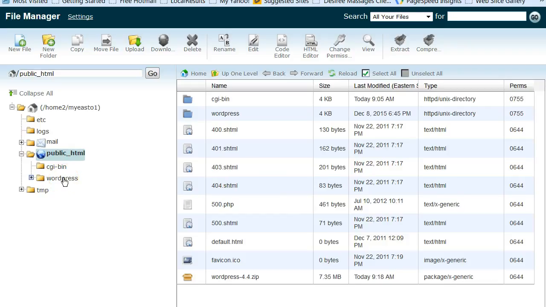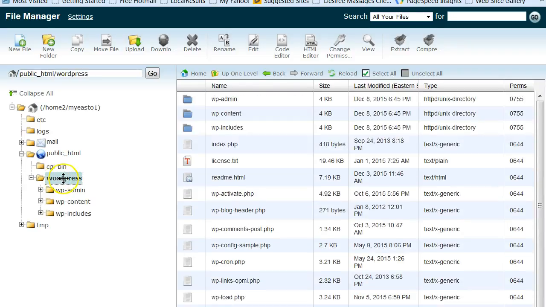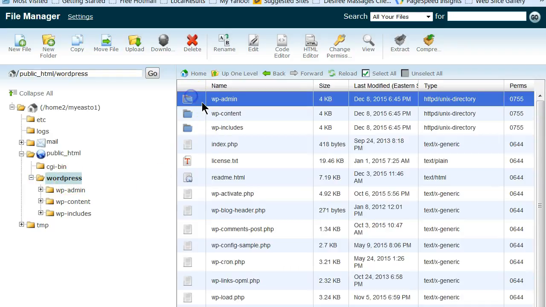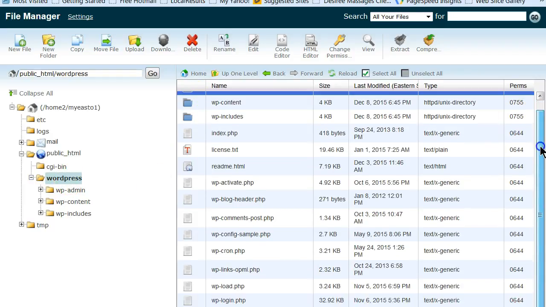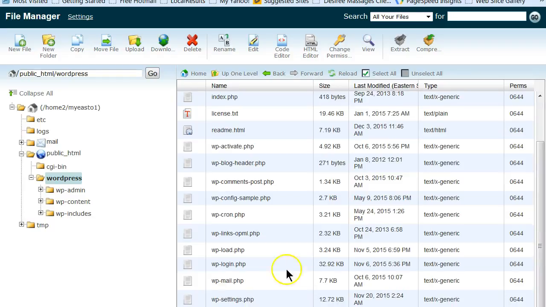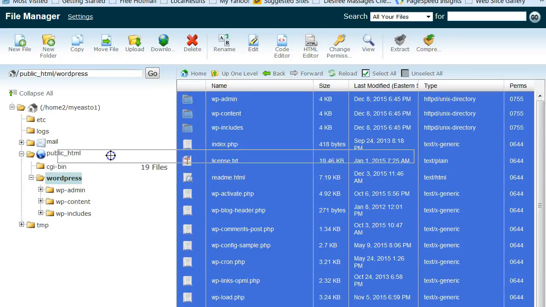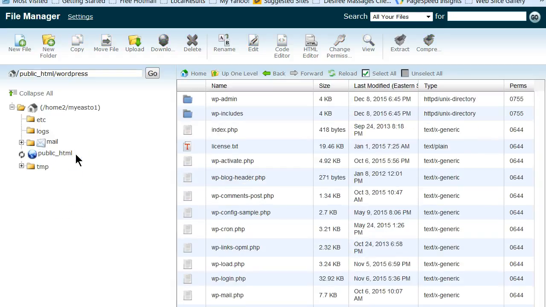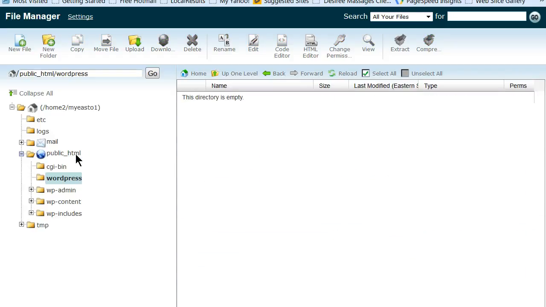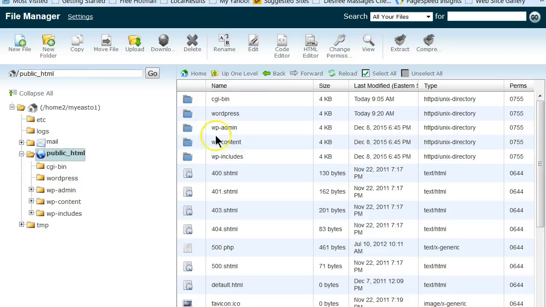Now, as I told you earlier, normally you want to put the WordPress installation on the public HTML, not on a subfolder. You can leave it there, but it's standard procedure to just put it on the root. So what I'm doing is I'm going to go into the WordPress folder, and then I'm going to tag all the files that are within that folder, and then I'm going to just drag them over to the public HTML folder. Now I have an empty WordPress folder, and I can simply delete it.